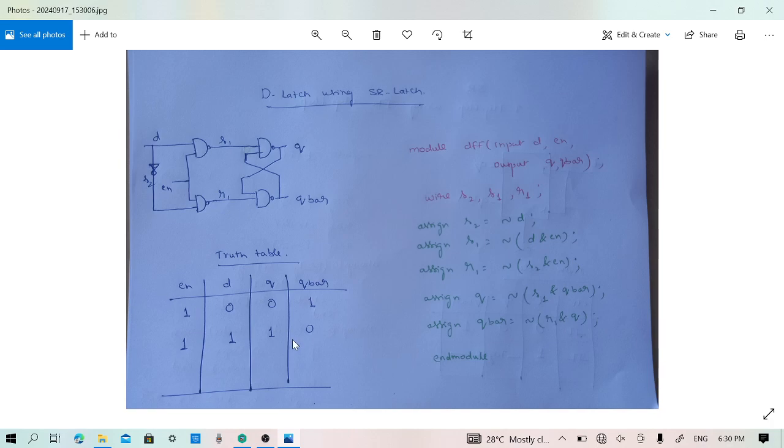Now, let me check the truth table. Enable is 1. If D is equal to 0, output is 0. If enable is 1 and D is equal to 1, Q is going to be 1. That means the output follows D.